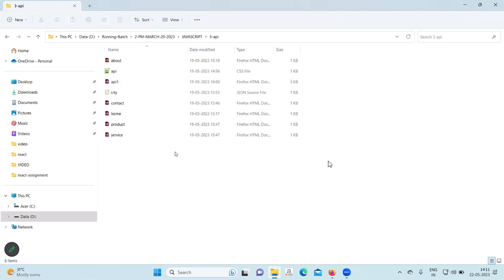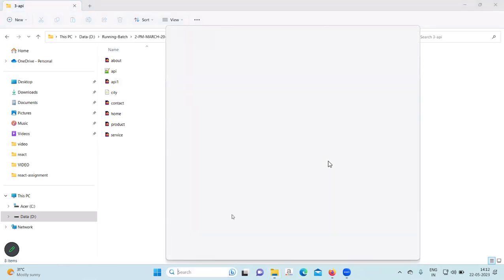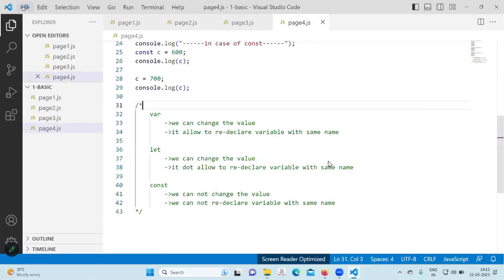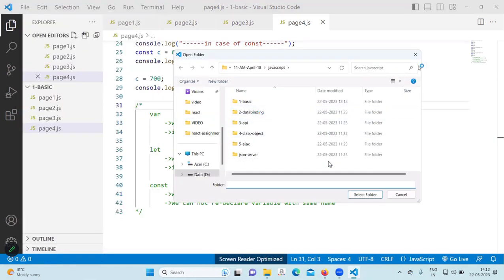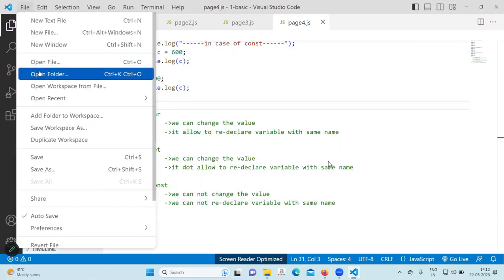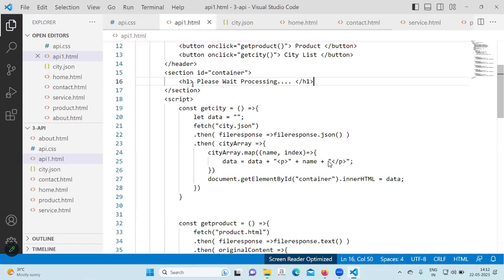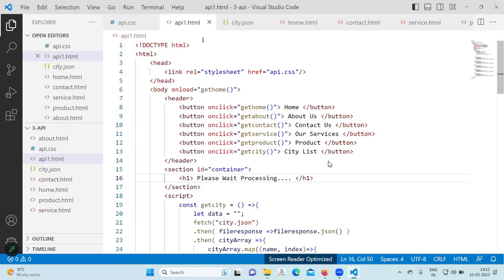These are under the API, is that it? Okay, VS Code. In API1 we have written that city.